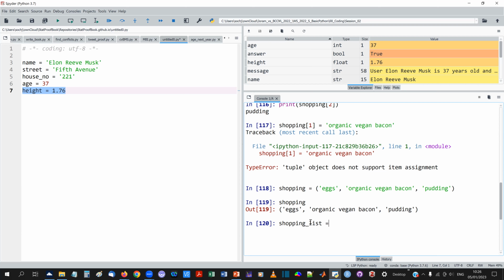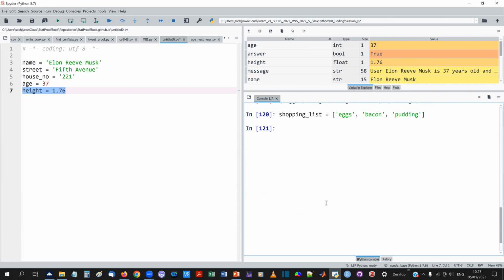So let's call this shopping list. Instead of using round parentheses, we're here using square brackets. And then enter the same information. So if we ask for the type of this variable, this would now be a list. A list can also combine different data types in a single variable. So you can also create a list consisting of strings and integers and floats, for example.